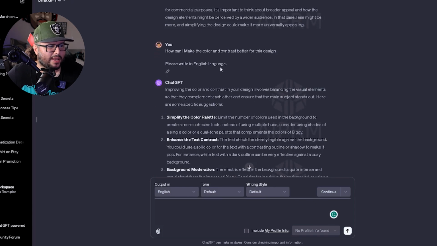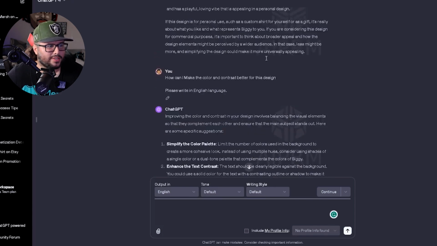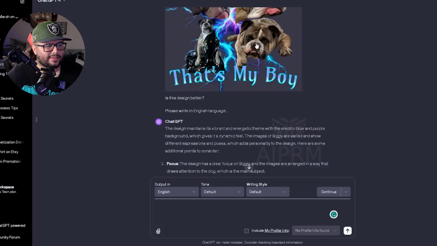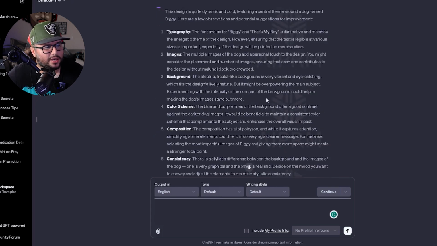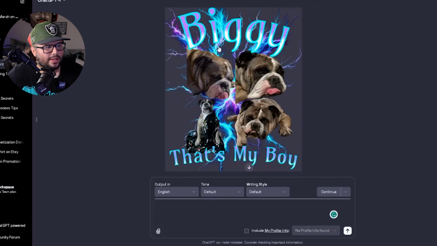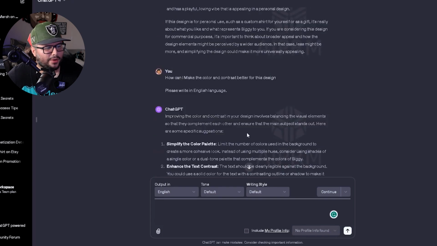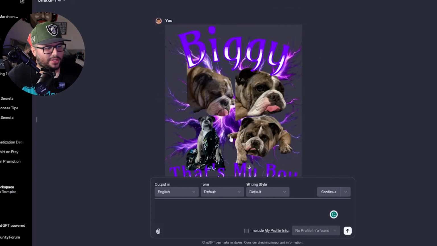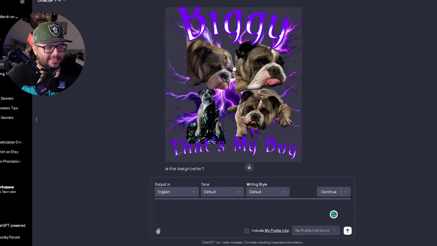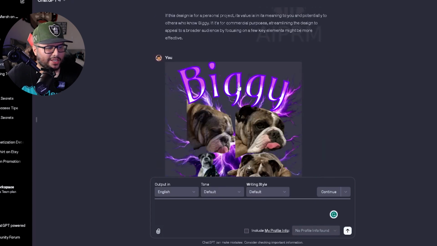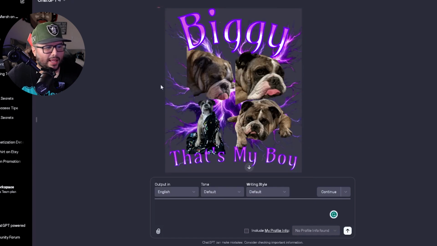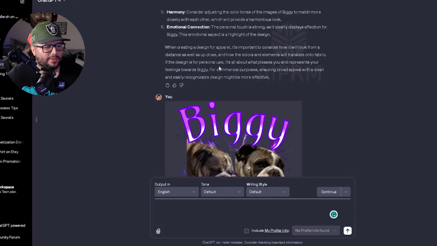So I asked it again, how can I make the color or contrast better for this design? And as I come down here, you can see I changed the color of the font. Then as I asked it another question, I changed the whole color scheme, and you can see that right there. As I come down, I changed it again and made it a little bit lighter, and you can see the little bolts and the lightning in the back.